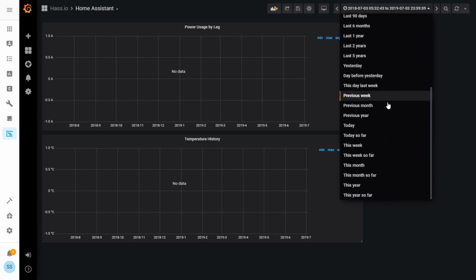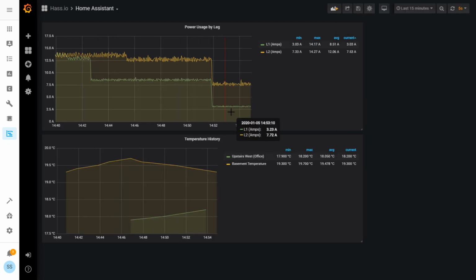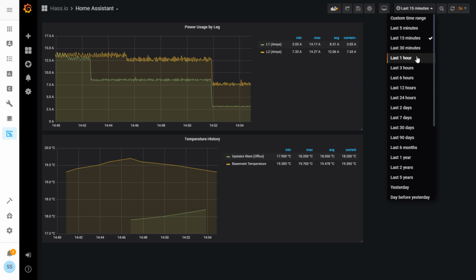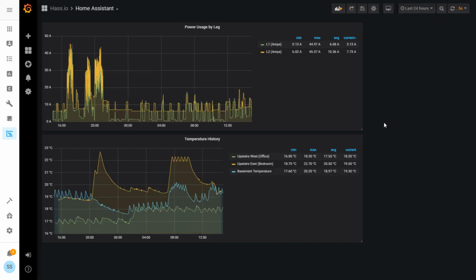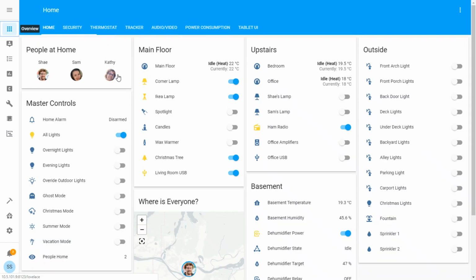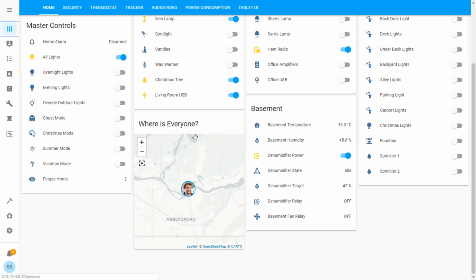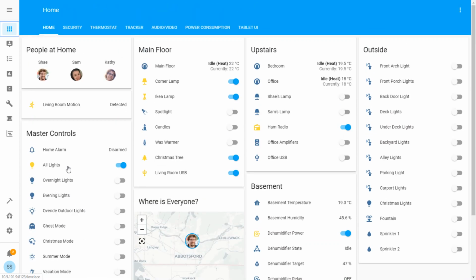Anyway, currently I only have sensor data in there, temperature and power, but I plan to add a bunch more at some point. And that's the gist of it. I'm not going to go into too much detail about all the different configurations or anything like that.